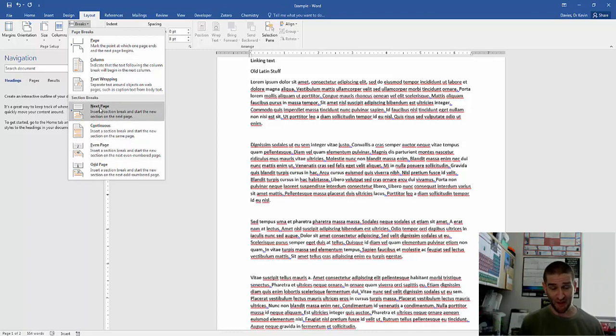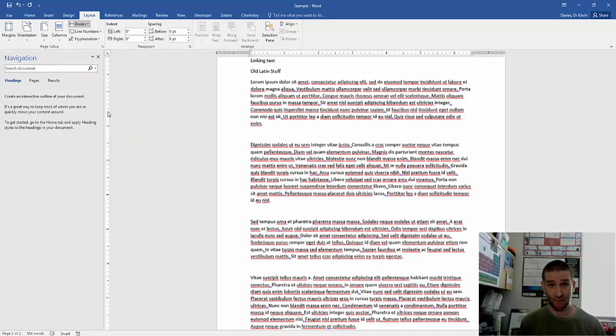And you can decide if you want it to be on the next page. If you want to just hit in the middle of a page, put a section break right there. If you want to just do even and odd pages, all that's there. You can also just make some regular old style page breaks. Now what I'm going to do is put in a section break for next page.